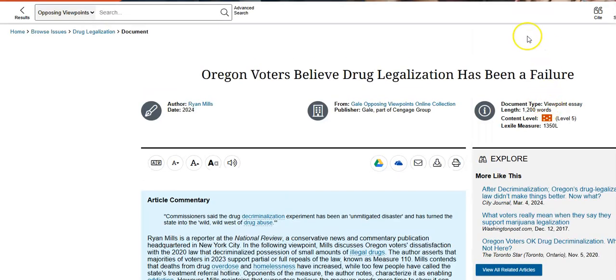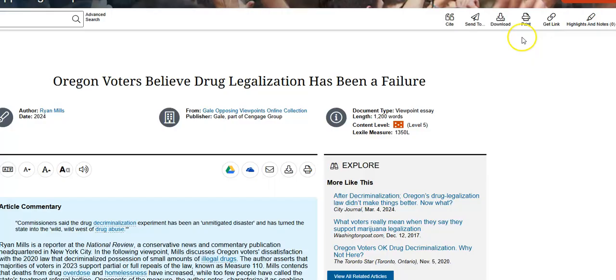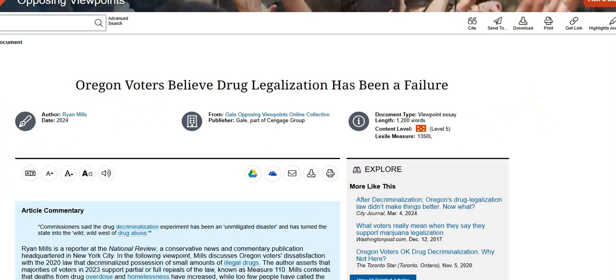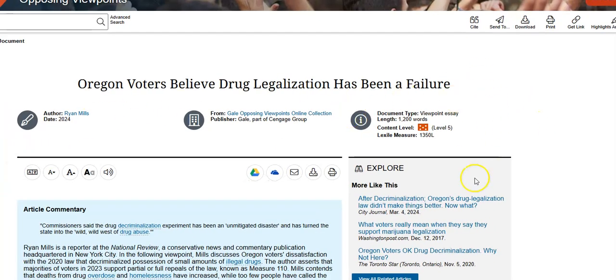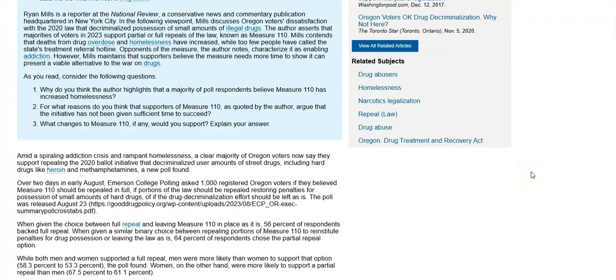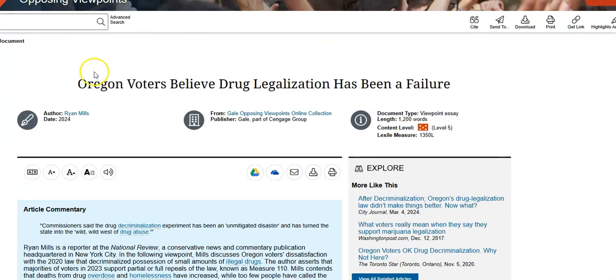If you decide you want one of these articles, you have a couple of options over here, upper right. You can email it to yourself. You can download it to a flash drive. You can go ahead and print it. There are a lot of ways in which you can access this particular source. Anyway, that's how you use the Opposing Viewpoints database.